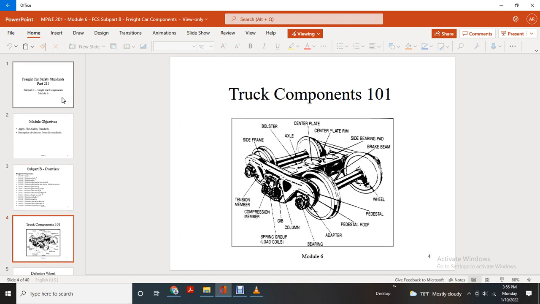Truck components, starting from the far left corner and moving clockwise: side frame, bolster, axle, center plate rim, side bearing or pad, brake beam, wheel, pedestal roof, adapter, bearing, column, gib, spring coil, loaded coils, compression member, tension members.